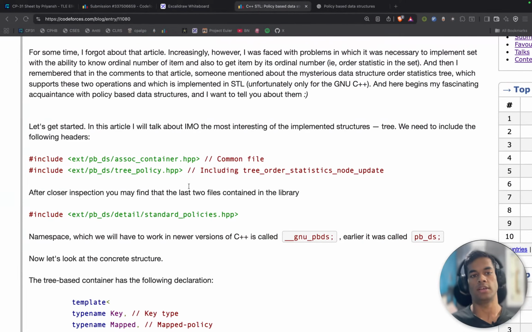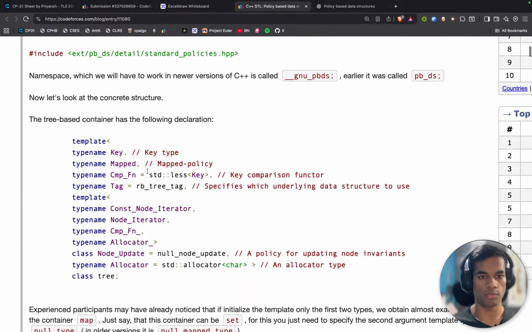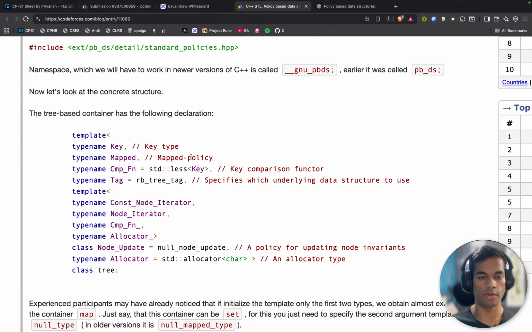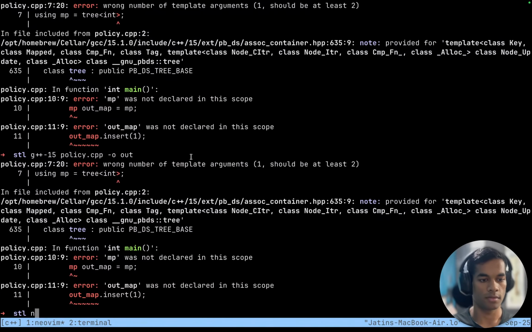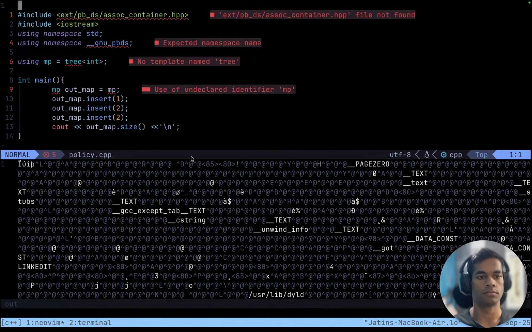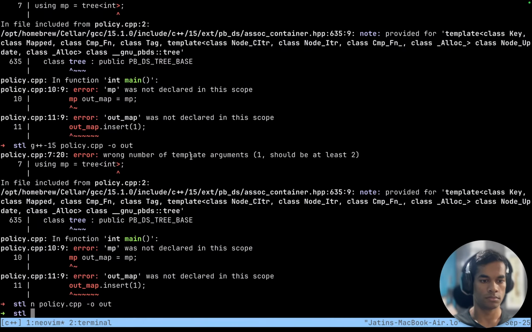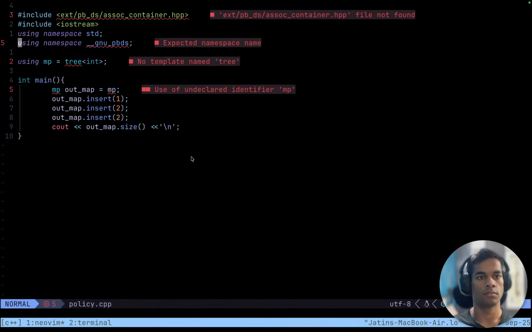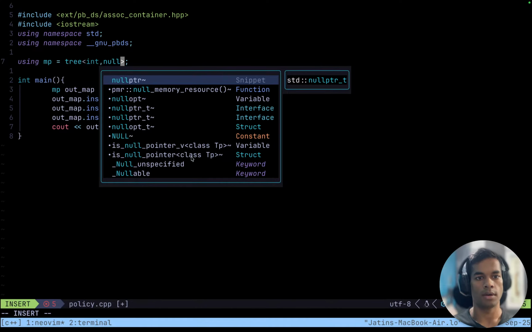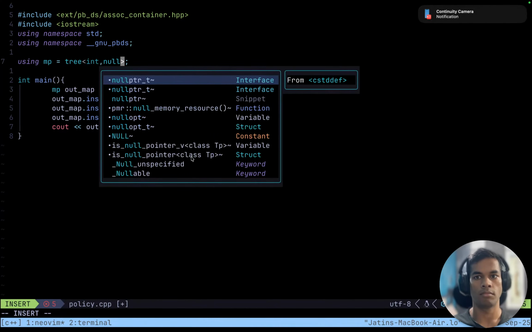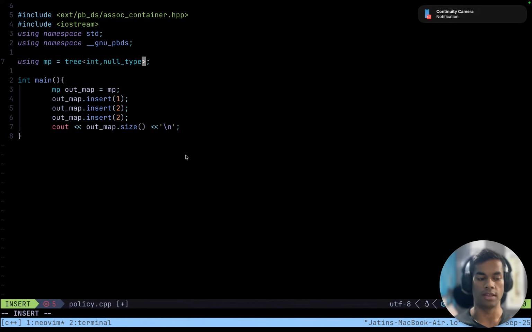Yes, yes, because this thing does not have a default value. That thing doesn't have a default value. Null type.